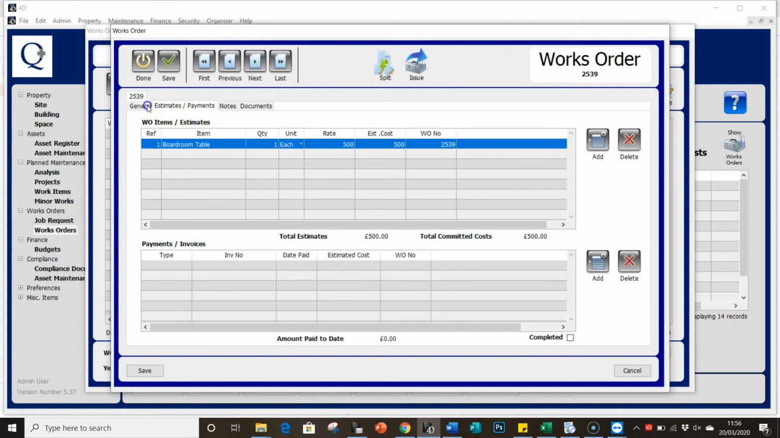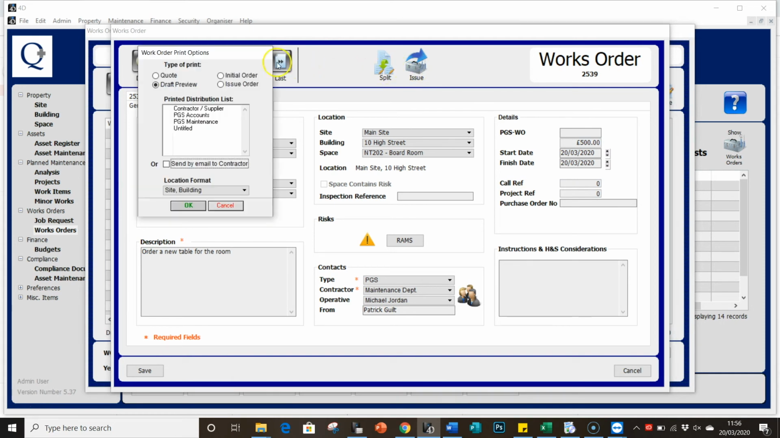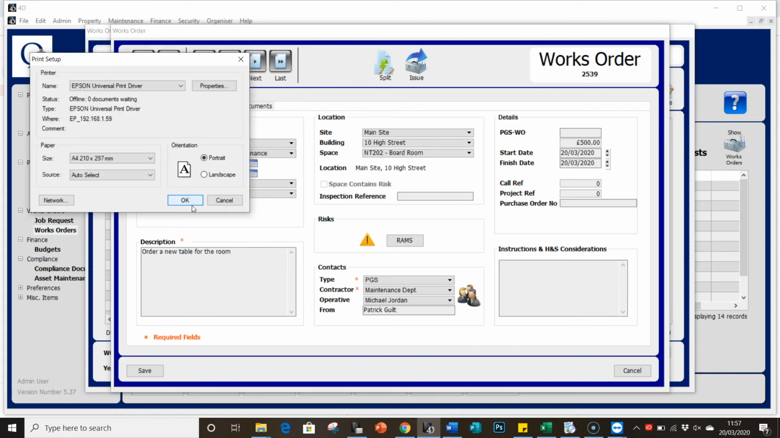Now, if you wish to issue this works order, go up to the top and press issue and select issue order. You can then select PGS maintenance and press OK. Should you have our email to supplier module, you can tick this box here and an email will automatically be sent from this works order to the supplier who is associated with this works order. Press OK to continue printing the works order.